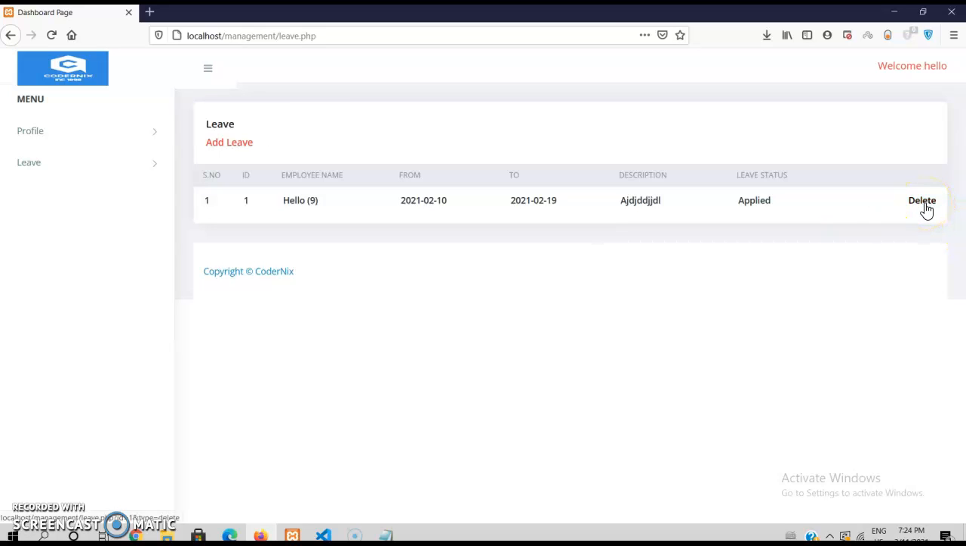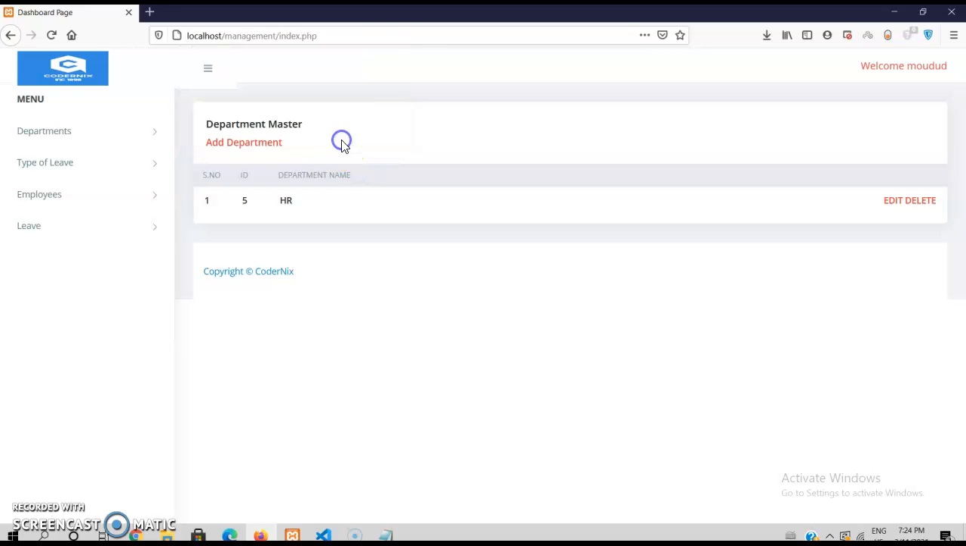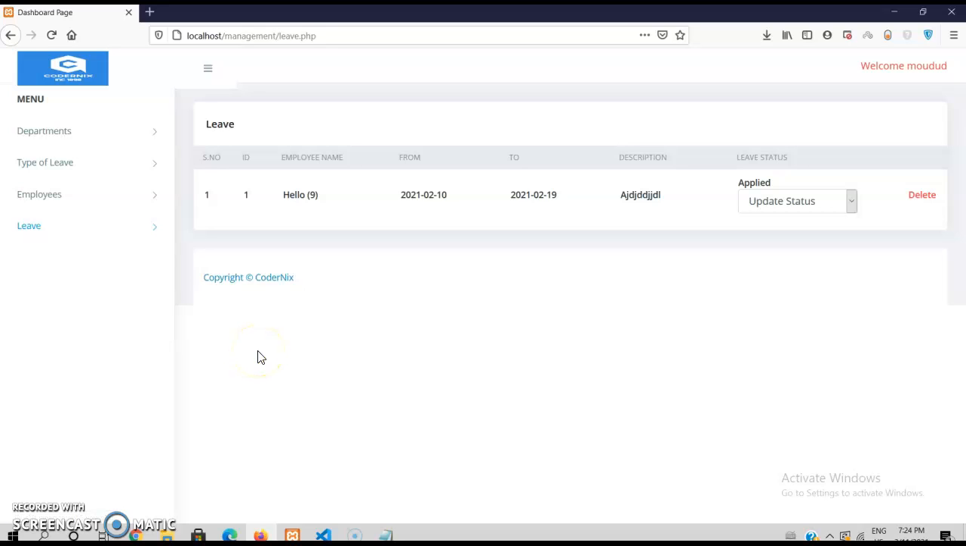Now as an admin, you can approve it from this very software. So let's log in as admin again. Now, okay, now let's take leave. So here, where the employee applied for a leave, now it's up to you whether to approve or not. So let's say it's been approved. So approved. Okay, that's been saved.